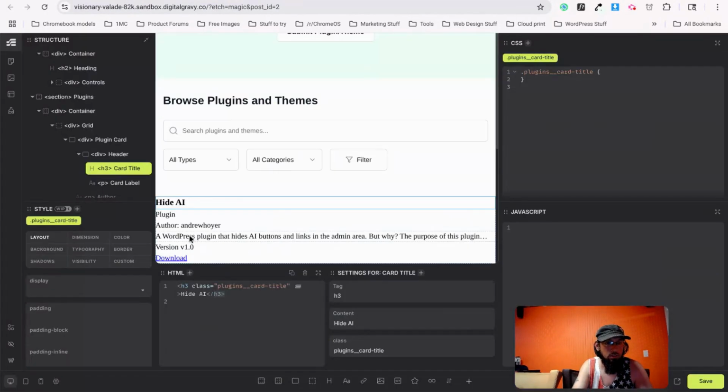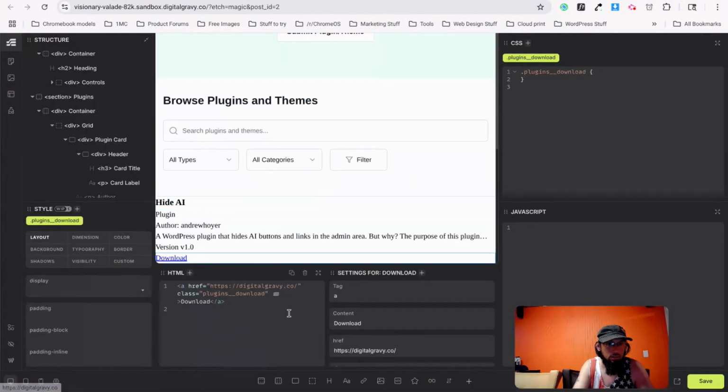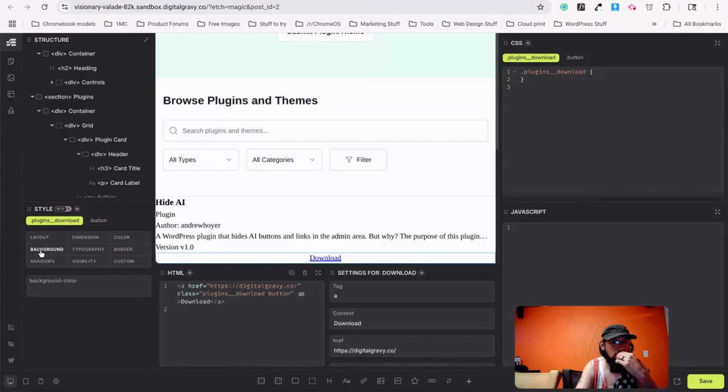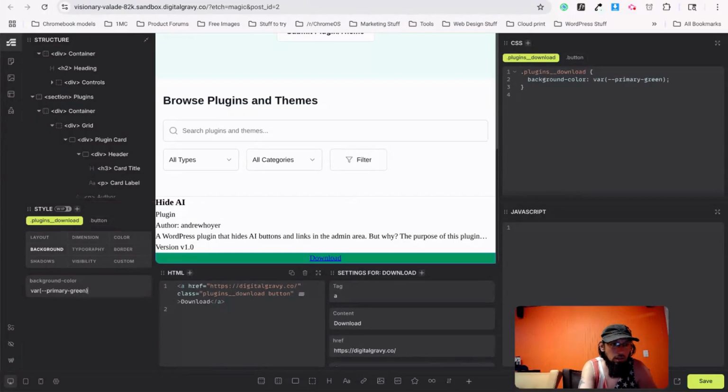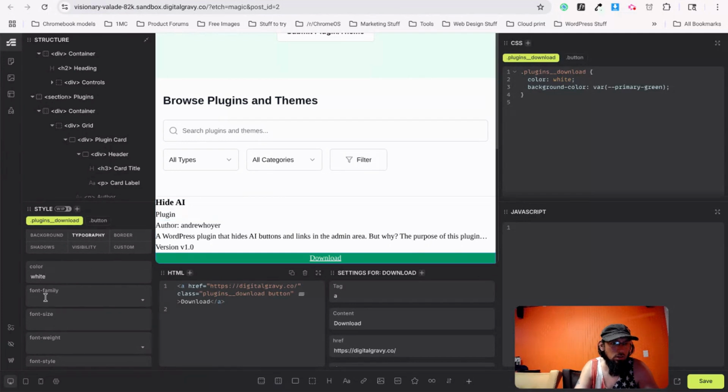Everything's left aligned already. Let's style this button quick since that's easy. First we give this the class of button, and this particular button has a background color of primary green. Yeah. Has a color of white. I spelled it right this time. Let's go.